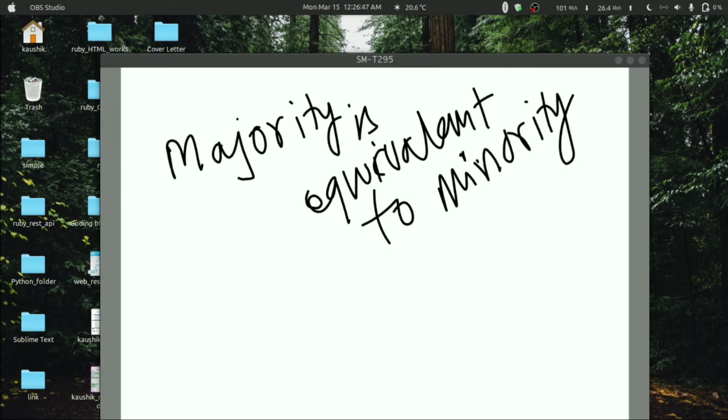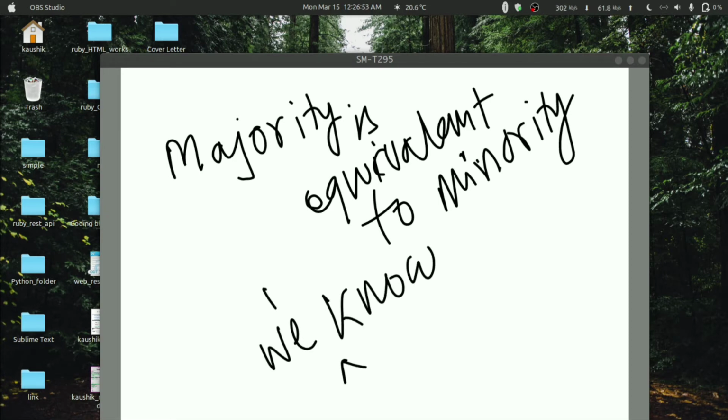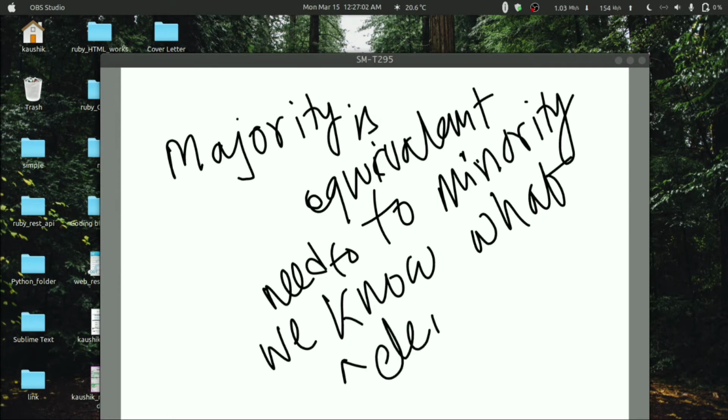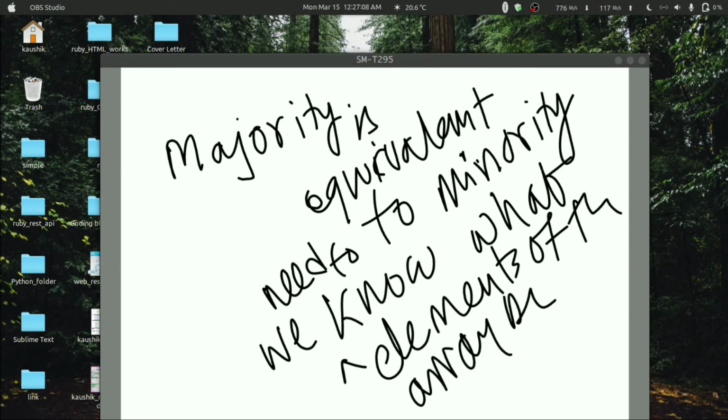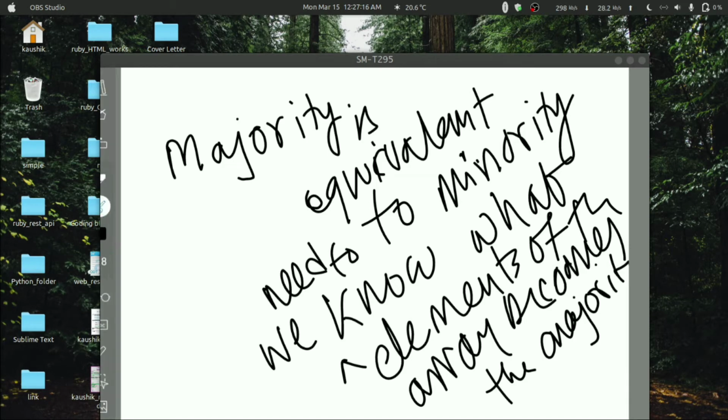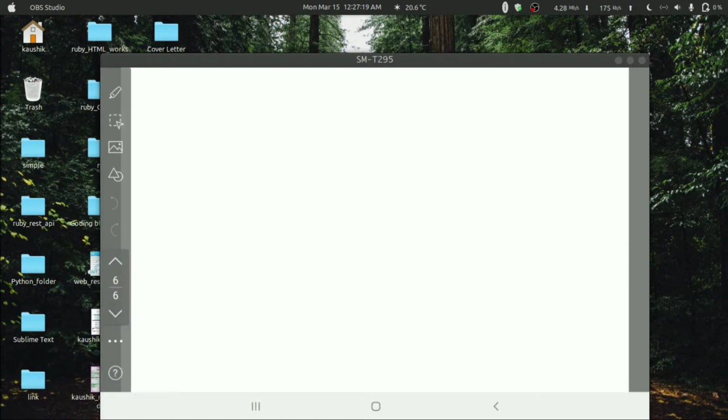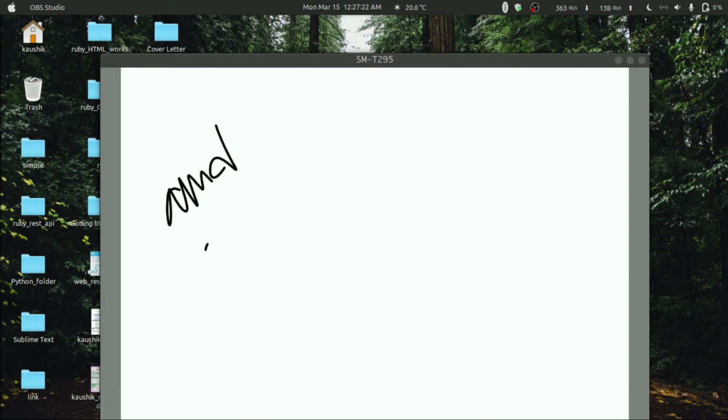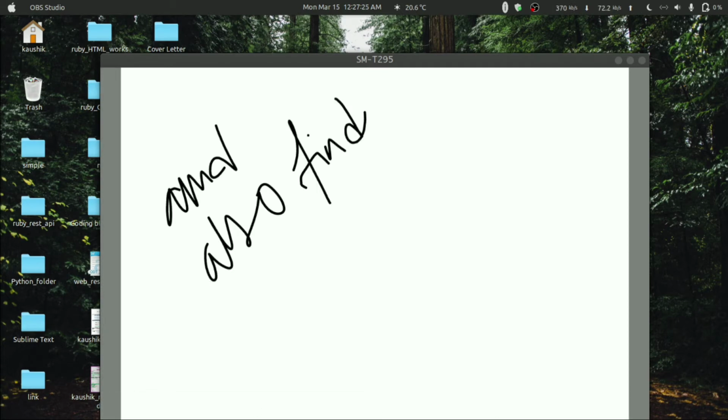So we need to know which element of the array becomes the majority, and also find the minority element.